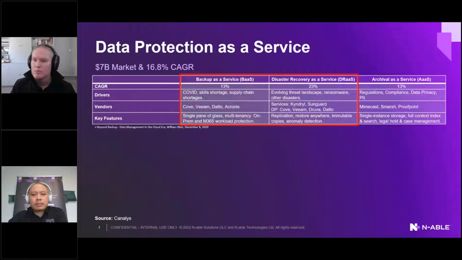So, DPaaS, it's a rising tide. Data protection as a service is growing at almost 17% compound annual growth. Within that, backup as a service, there on the left, that subsegment is growing at 13%. Disaster recovery as a service, as a subsegment, is growing at 23%, and that's primarily driven by cyber risks.